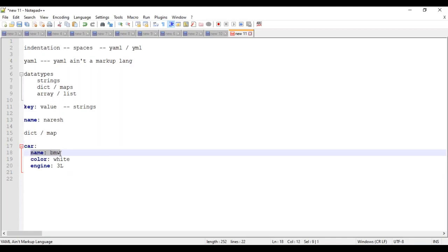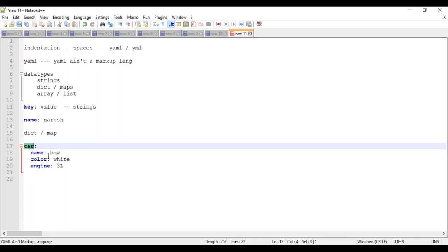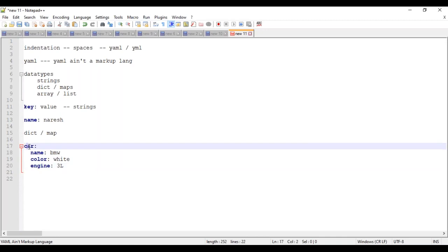This is a straightforward key-value pair, again can be called a string, but when you apply multiple properties to a single object, that is called a dictionary. Okay, so car having a dictionary of values, something we call it. This is what a map or a dictionary is. It's a straightforward thing, and you can see that all these properties belong to this one. Name, color and engine are the children of the car basically. That's what you need to understand.